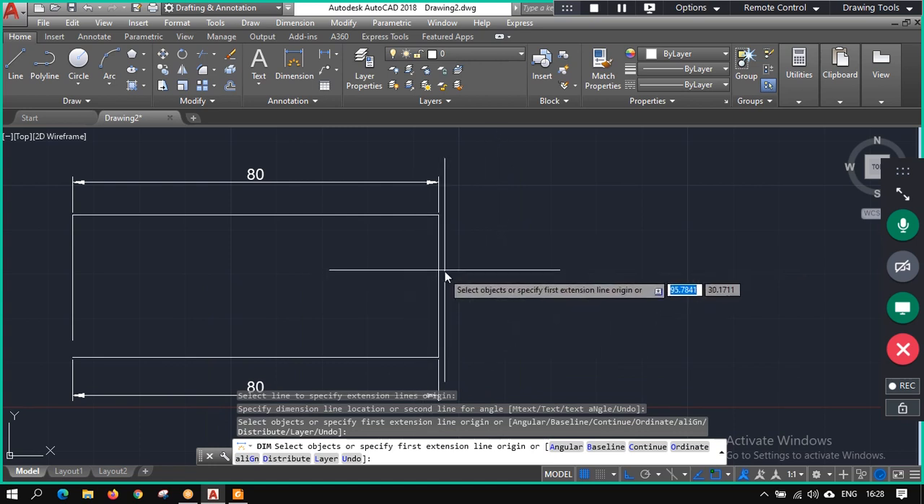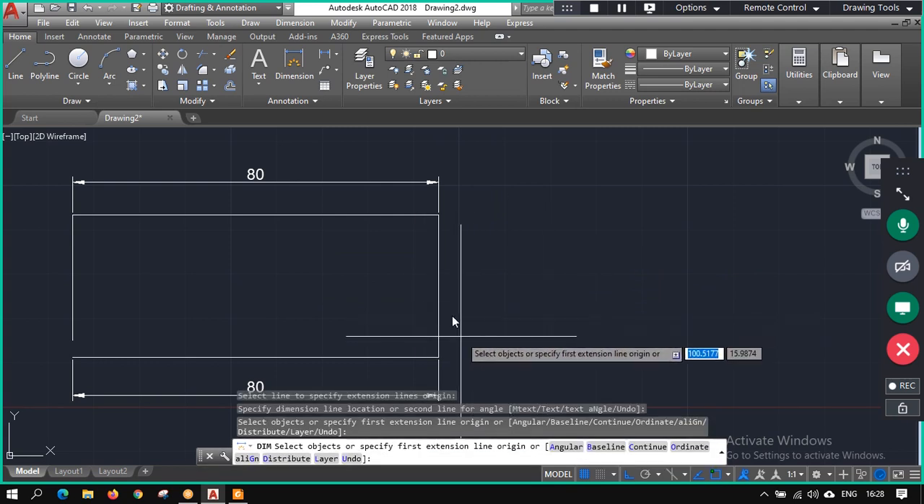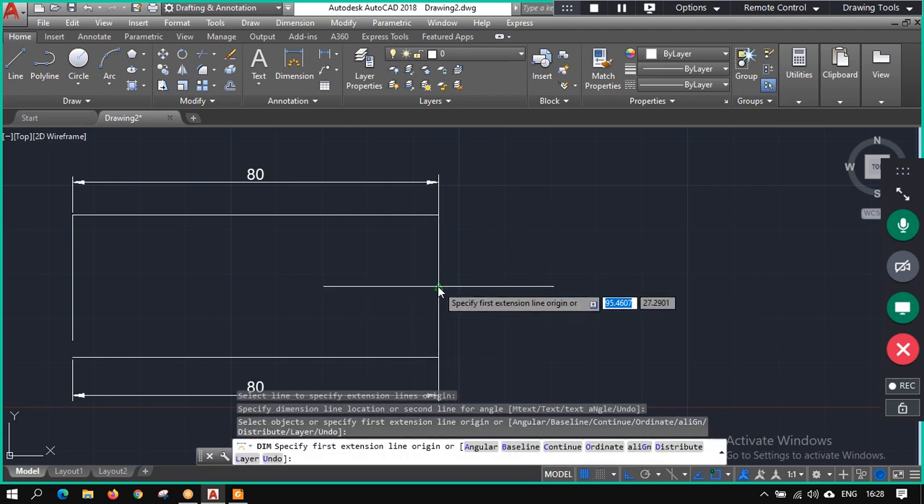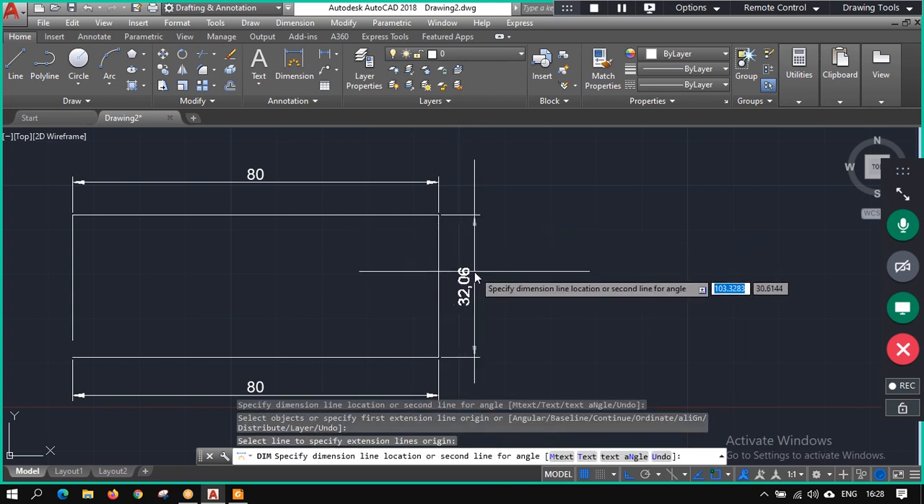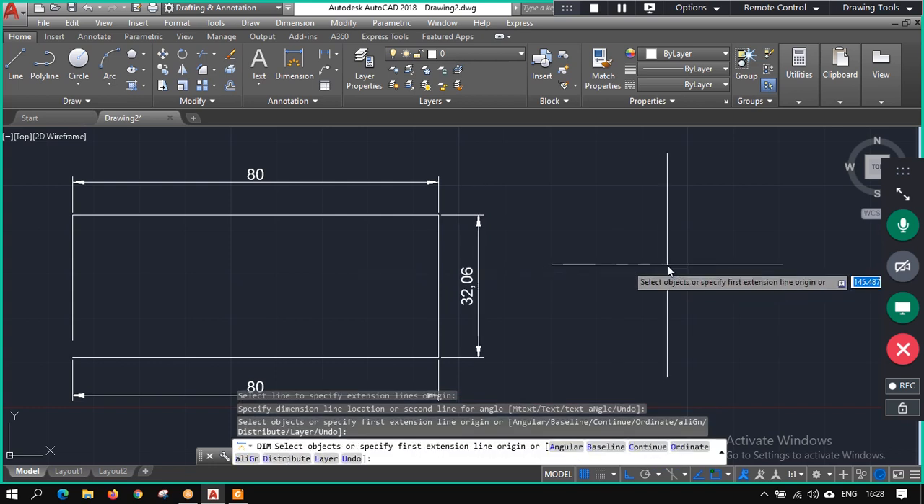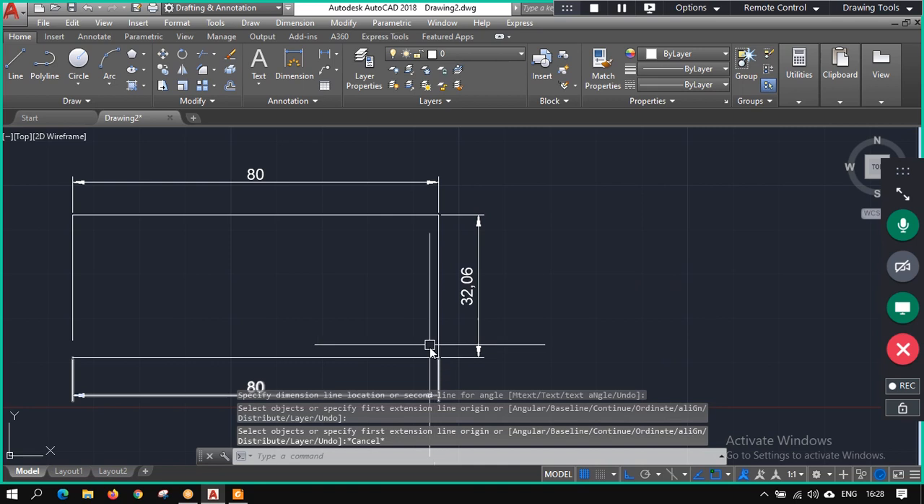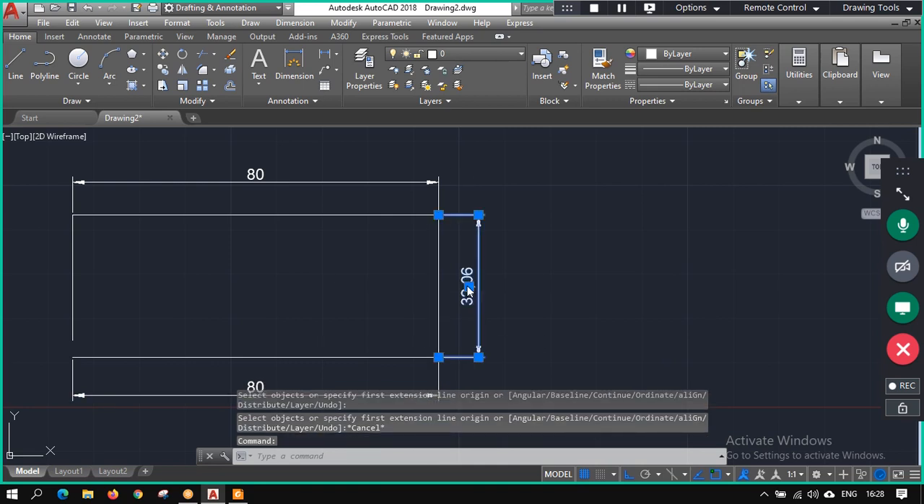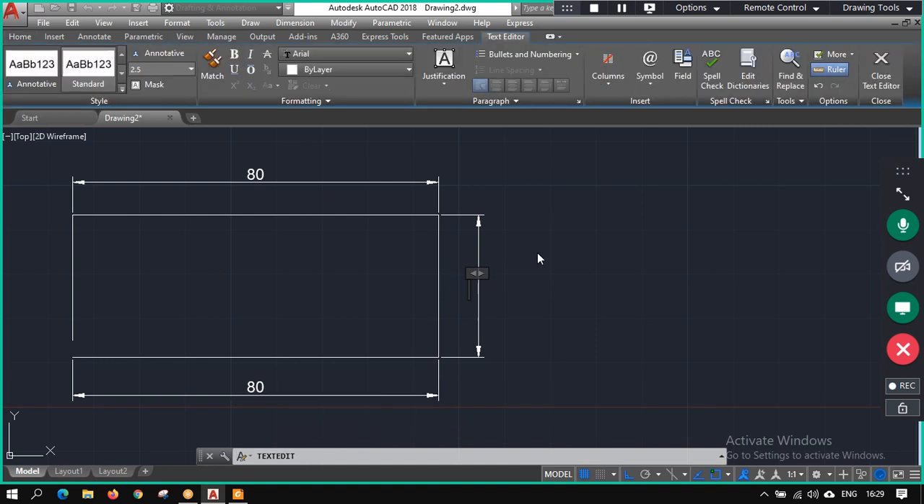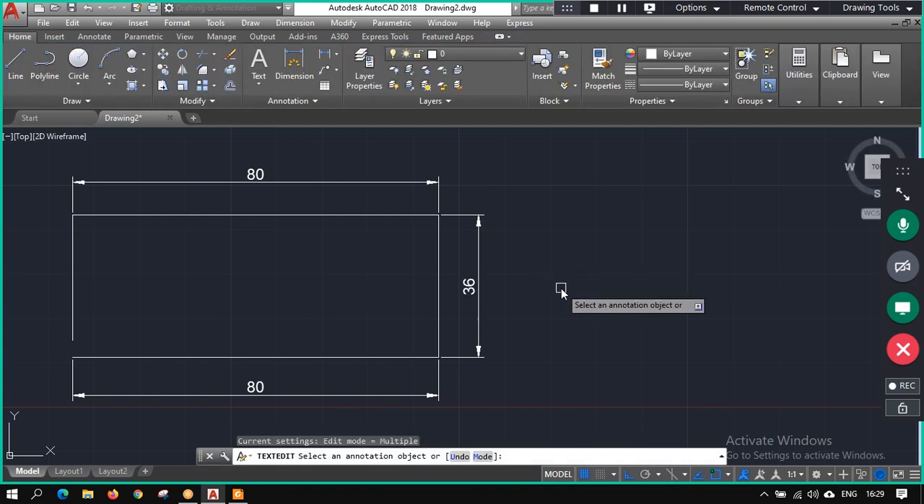But you forgot to give the actual length of the height of the rectangle. That means this rectangle is showing 32.06, but you wish to change it to 36. But what happens when you try to change it to 36? Let us try that. I'll show you the simplest way. Let me give 36. Okay, enter. And now, it has not actually changed to 36.